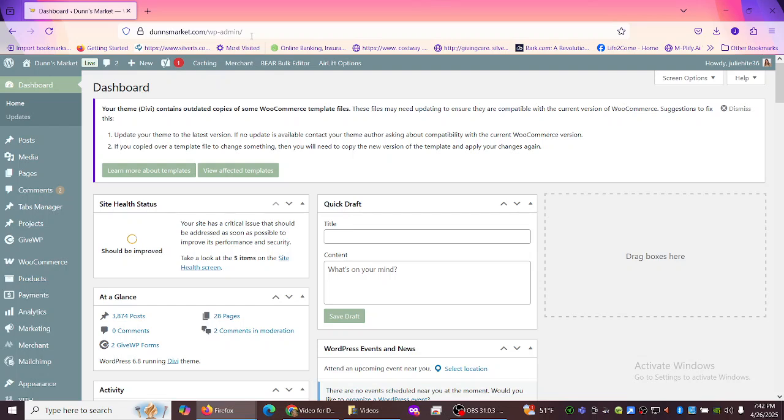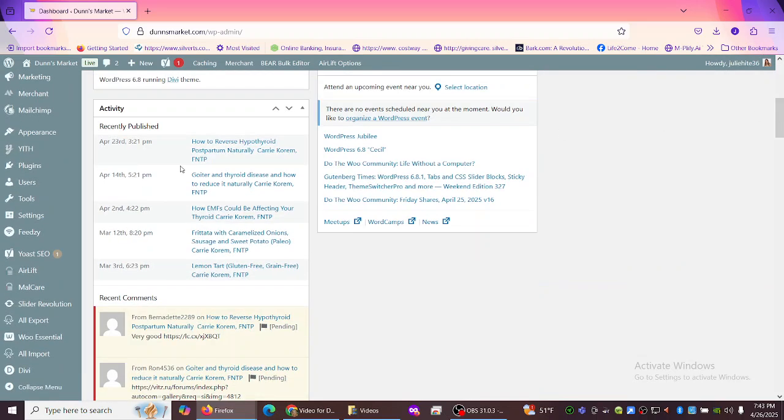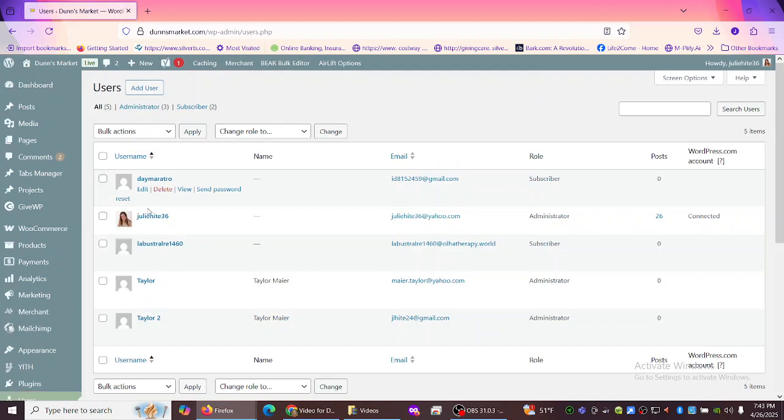Don't forget, you come in here, Dunn's Market, WP admin, and then press enter, and then type in your username and password. If you don't know what that is, let me just show you. I don't think I'm going to be able to get your actual password, but let's see what we got here for you. What email, anyway, if you need to change it.